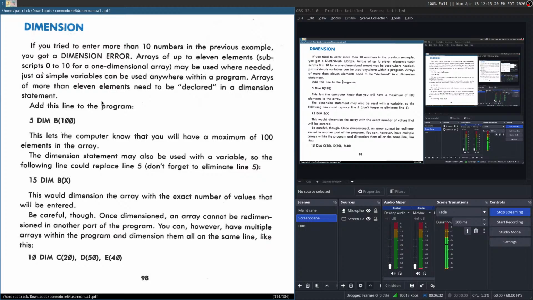Okay, this lets the computer know that you will have a maximum of 100 elements in the array. So on line 10, I can say X equals 13, and I can say 20 DIM B with X. Run. Okay, so it allocated an array of 13 elements.